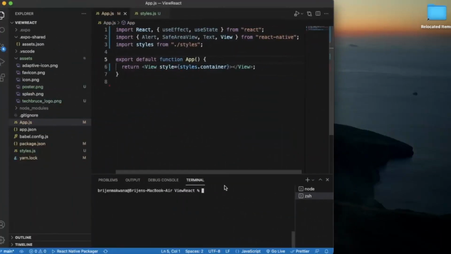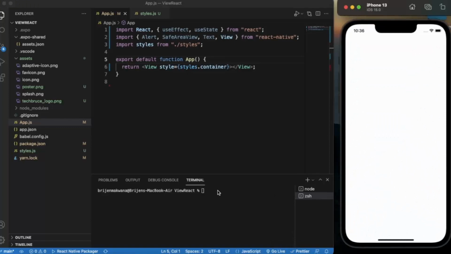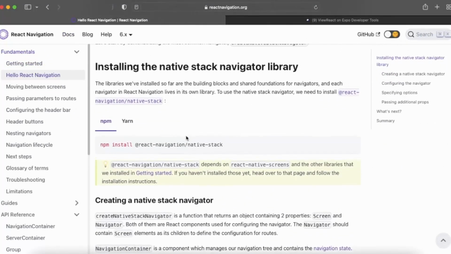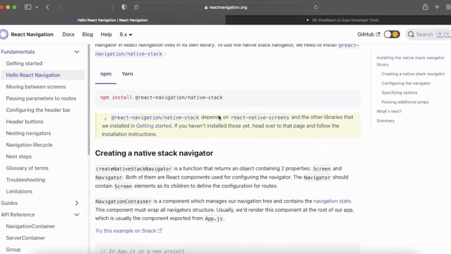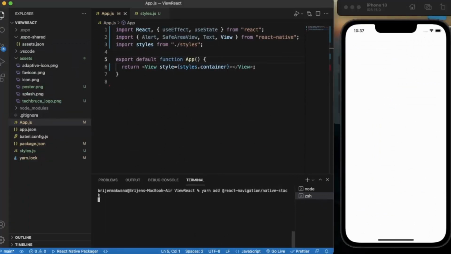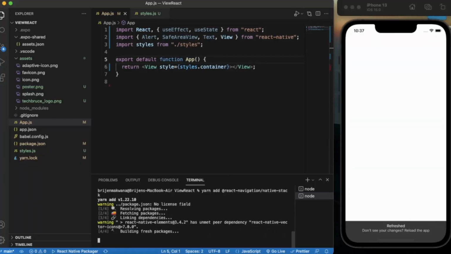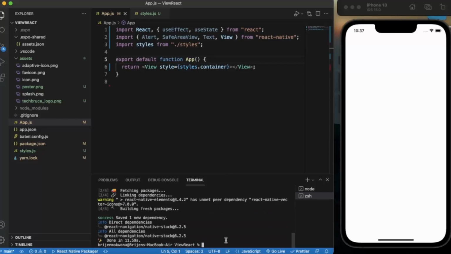So again, open Visual Studio Code and the emulator. Now for the stack navigator, first of all we need to install the dependency for the native stack navigator. You can do this with either npm or yarn. Let me just do this with yarn. Copy and paste it. Okay, so we are good to go.